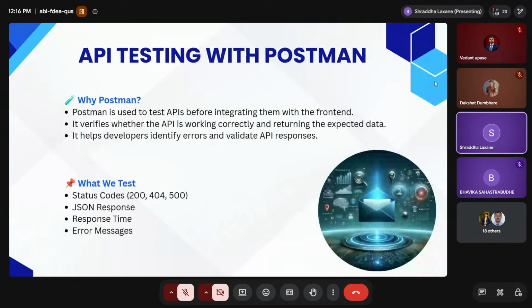Then API testing and Postman. Before connecting the API to the front end, we test them using Postman. It helps us verify whether the API is working correctly. We check status code, JSON response, response time, and error message to ensure everything works properly.